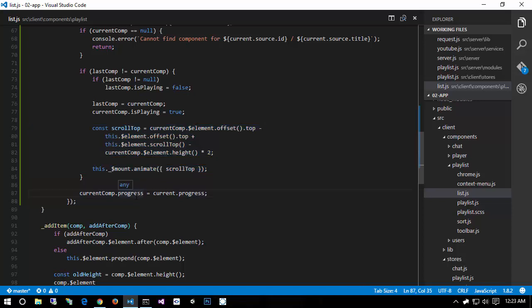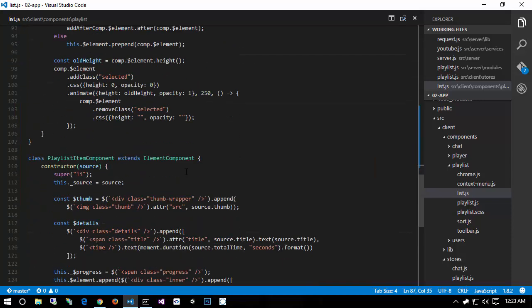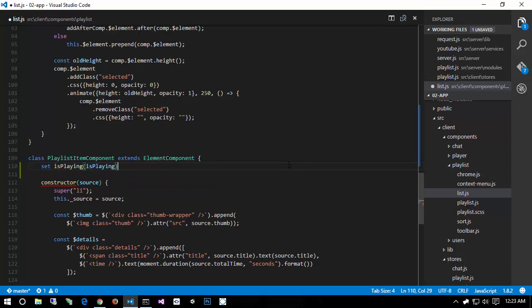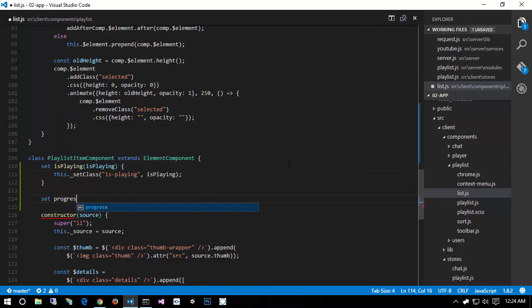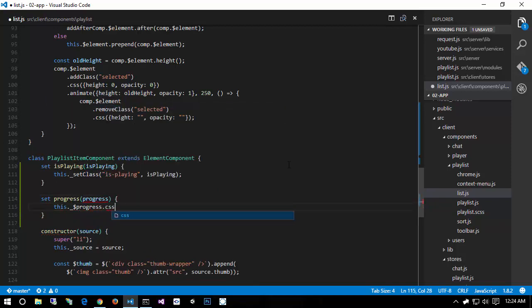So now we have to deal with the isPlaying property, as well as the progress property. So let's go ahead and implement those. Let's jump down to the playlist item component, and I'm going to say set isPlaying, and it's simply going to say this._setClass. Remember setClass? Set class is dash playing to it is playing.